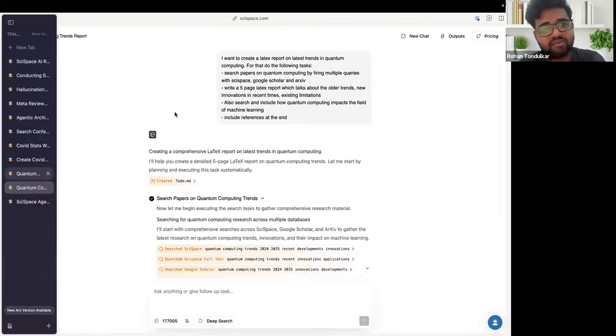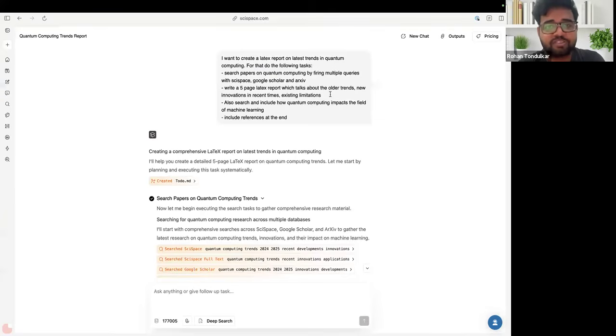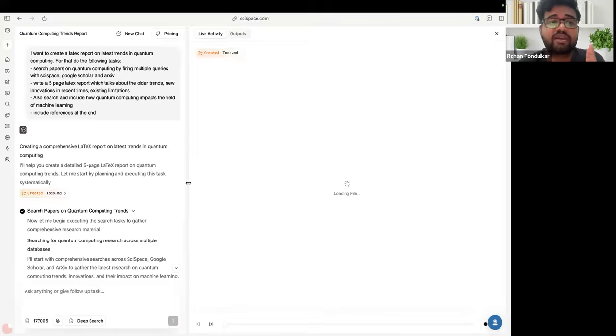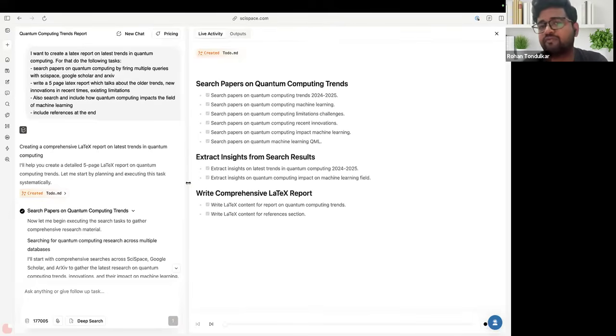So here in the second query, I mentioned everything very specifically, right? Now what it did is first it created a plan. The previous query felt very simple, so it did not find it worth creating a plan. Here, if you look, it has created a plan for how it wants to search. Then it has said, I want to extract insights, one on latest trends, another on impact on the ML field, and then write a LaTeX report.